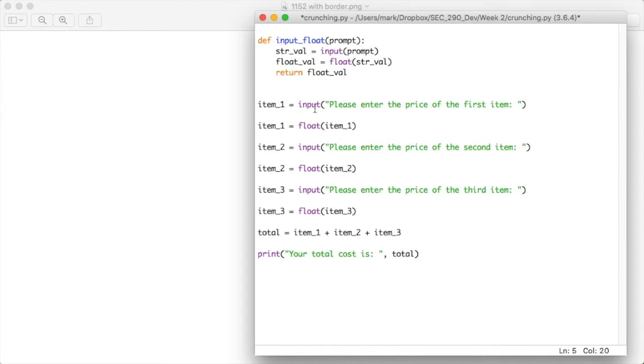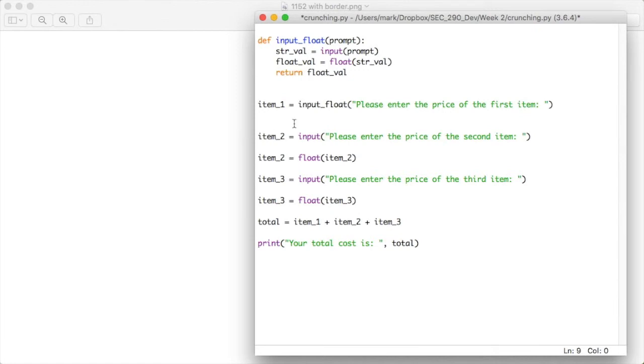So I want to replace this call to input with my new user-defined function, input float. Then I don't need this. What's going to happen here? Just by defining the function, that tells Python what to do when it sees these commands. If Python sees input float called somewhere, then this is what it has to do. If it's not called, nothing happens.